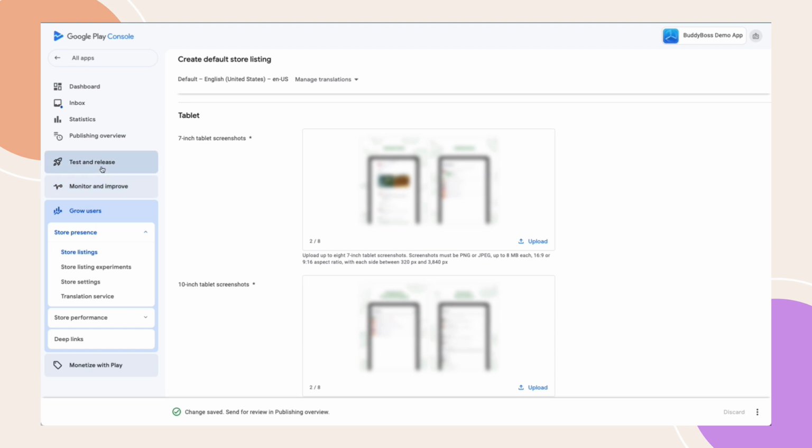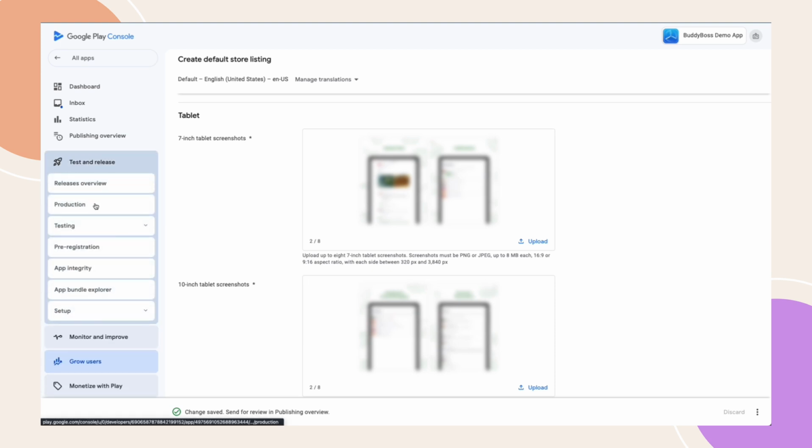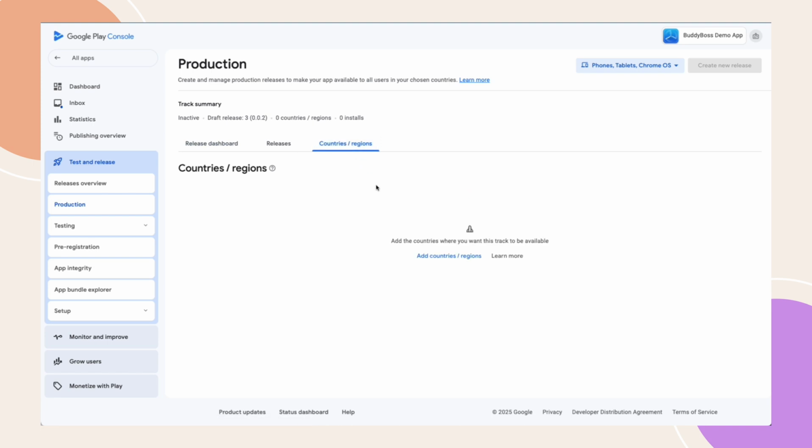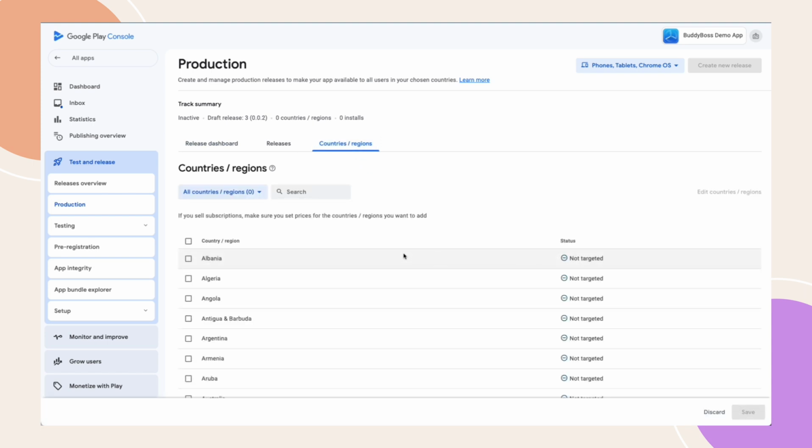From the sidebar menu, click Test and Release tab, then click Production. Go to the Countries and Regions tab. Click Add Countries and Regions. Select the regions where your app will be available, then click Save.